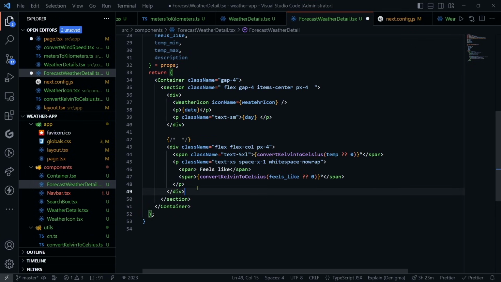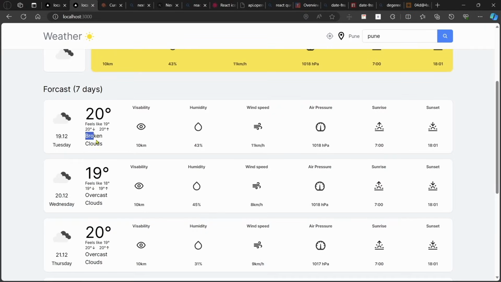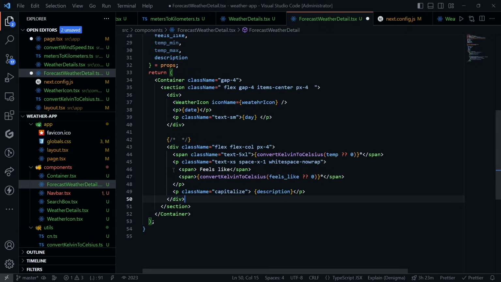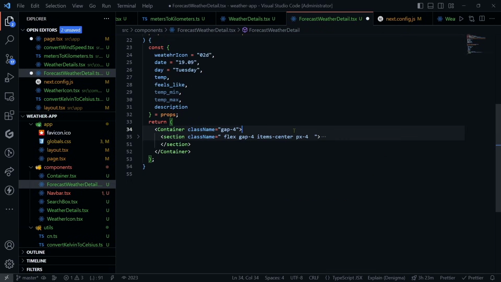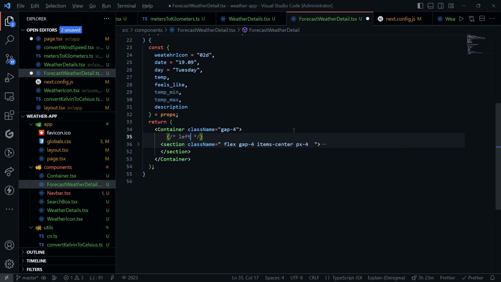And after that, let's show the description. So for the description we will just simply write description. So this is our description for our weather data. And now we have completed this left section. Now it's time to create a right section.